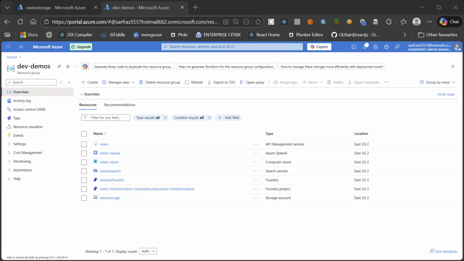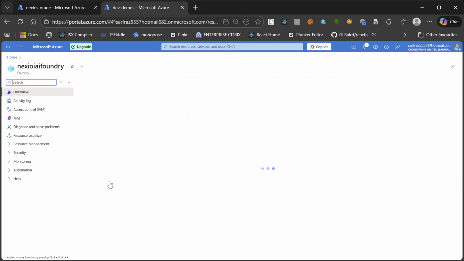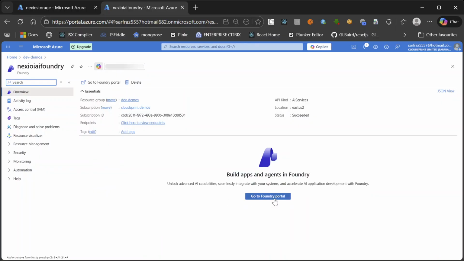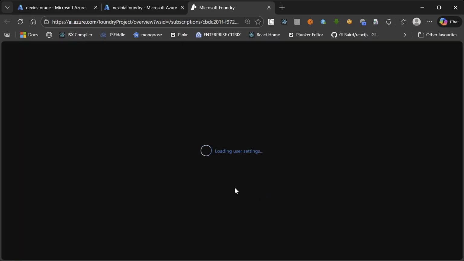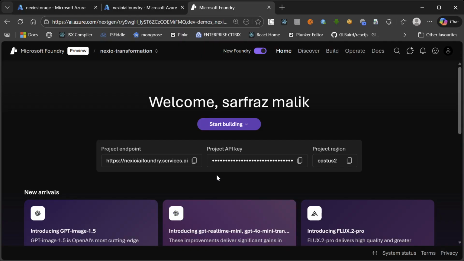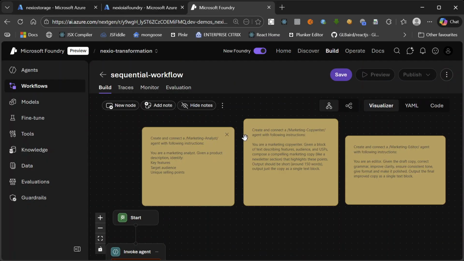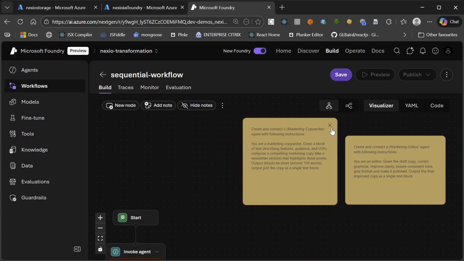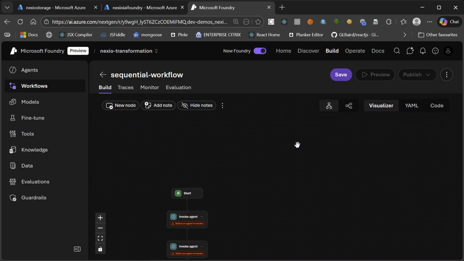Okay, so to build our agents workflow, we go back to our resource group. We want to go back to the Nexio AI Foundry. We want to go to the Foundry portal. Right. So once we are in the Foundry portal, we want to design a workflow. It's going to be a new workflow. I'm just going to clean up some of the default elements over here.